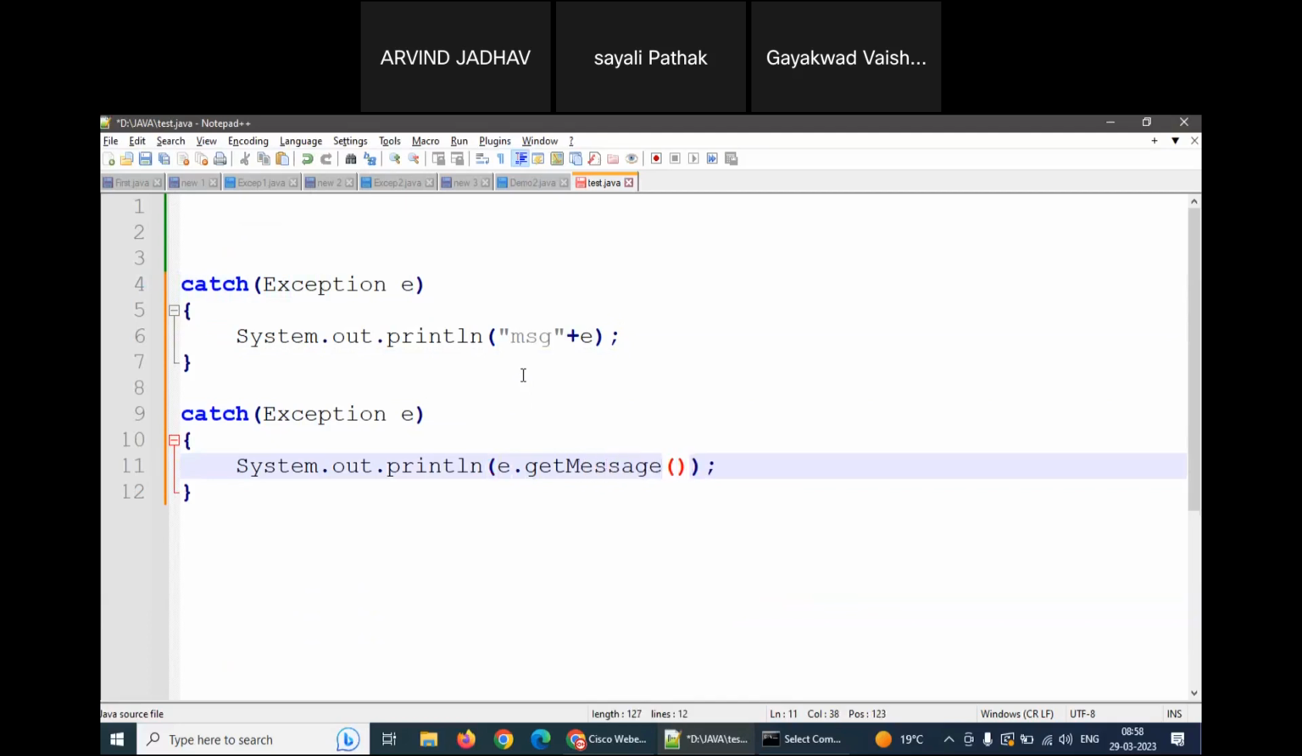This one is a method that prints only the message. Okay, what does the getMessage method do? That will print only the message. Another method will print the message along with the line number, showing where the error was generated. Where will you be asked this question? In interviews. Why should we use only E?